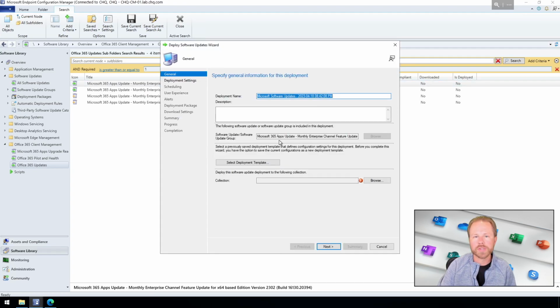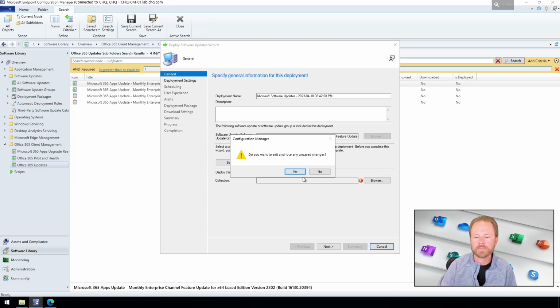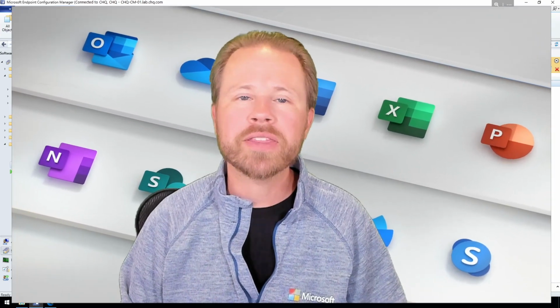Now, I'm not going to go through this in detail because it's very much the standard software update deployment wizard. You'll provide a name, put in your collection, and it's going to walk you through your deployment settings, which are pretty straightforward. Your scheduling, building a package, so on and so forth. Now, that's a manual method and probably not one you're going to want to go through multiple times. If you're on current channel, multiple times a month, or at least monthly on these other channels. So let's take a look at how to automate this using an automatic deployment rule.